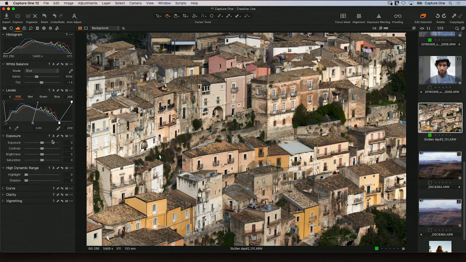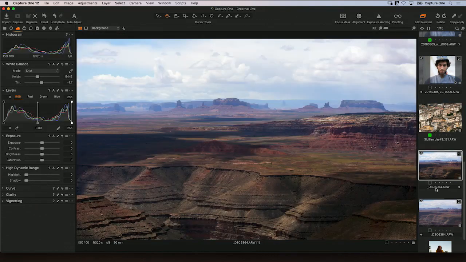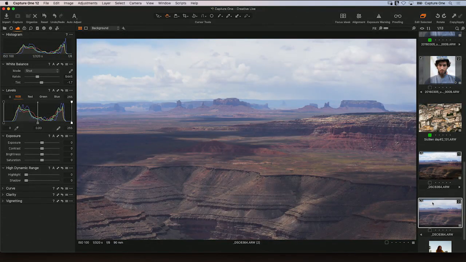Now, one thing that we can do also with the levels tool, especially with the auto operation, is to try to remove some haze, if you like. And there's a good example here. So let's bring this image up. So you can see it's very, very hazy. So almost like a blue mist, if you like.